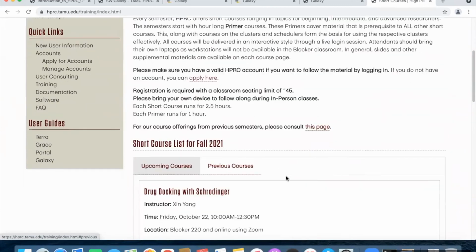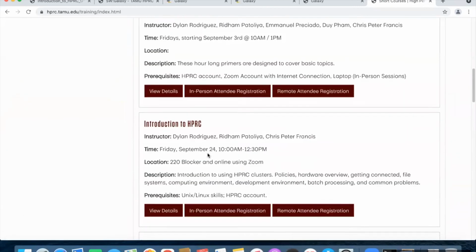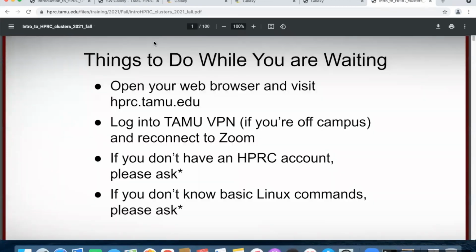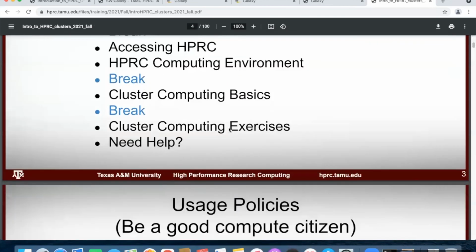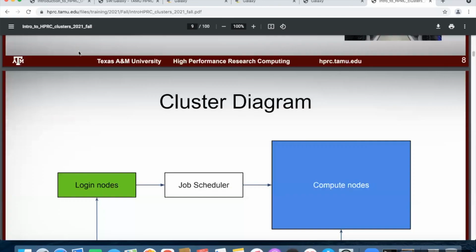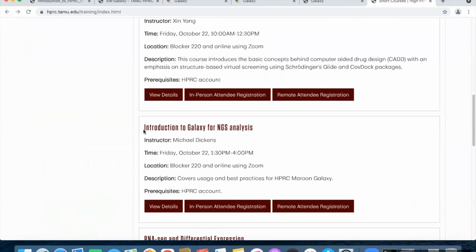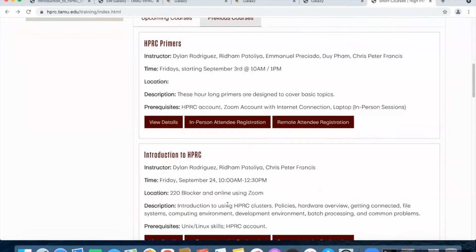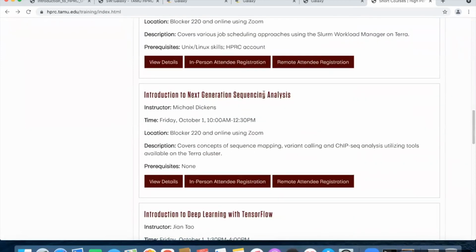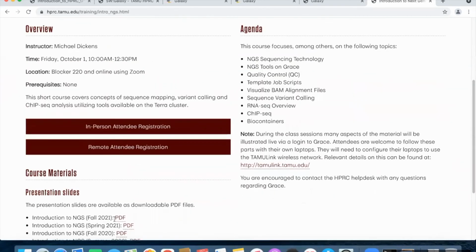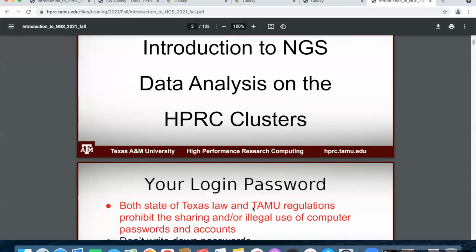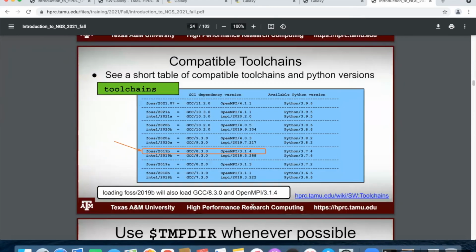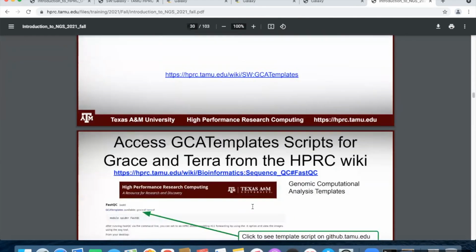So we have another course, the intro to HPRC, and we talked about, that's not it. Intro to next generation sequencing. So click the files there. And then we have a few slides on FastQC.